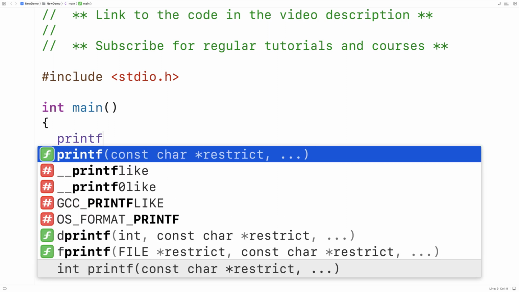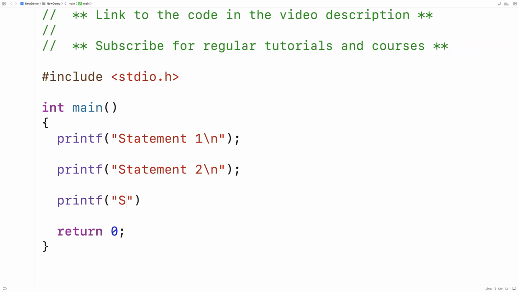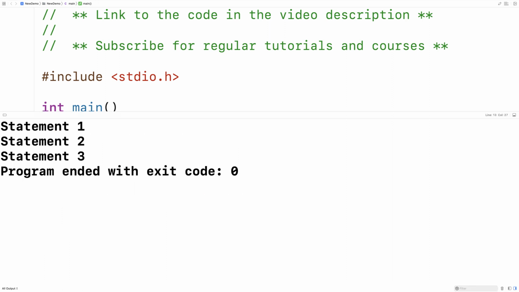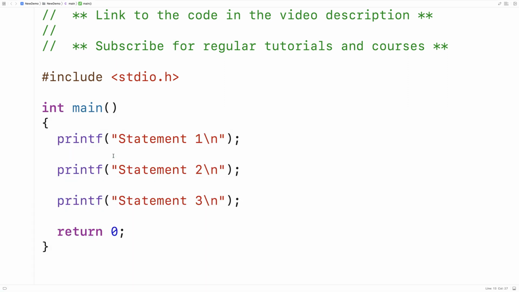If I say printf statement 1, and then we do printf statement 2, and then printf statement 3, it's not going to be too surprising when we run this program that we get statement 1, statement 2, statement 3 as our output here. Because that's a normal control flow of a program, one statement executing after the other. A goto allows us to break this behavior.